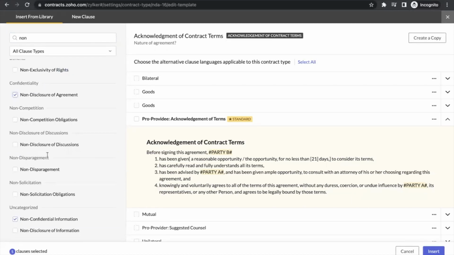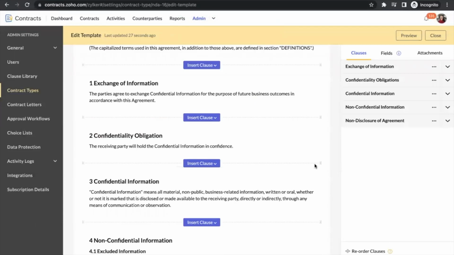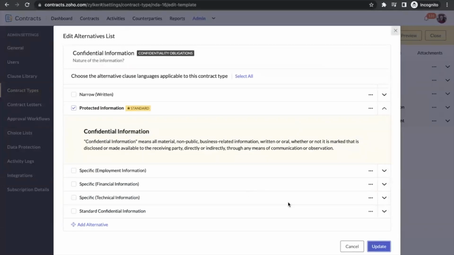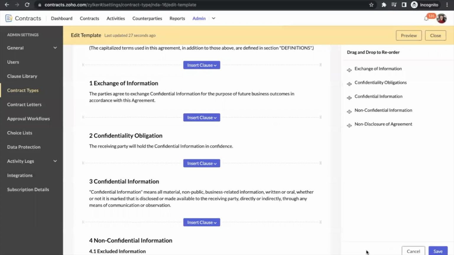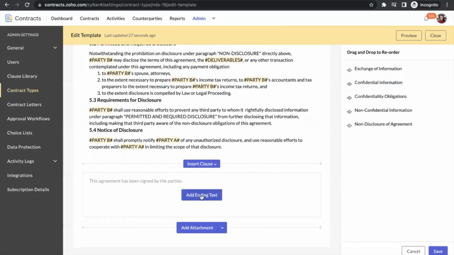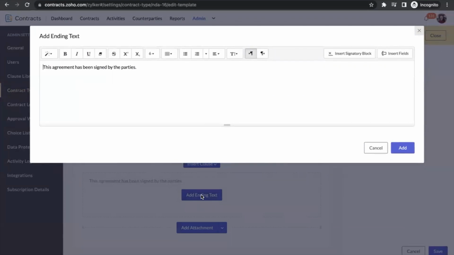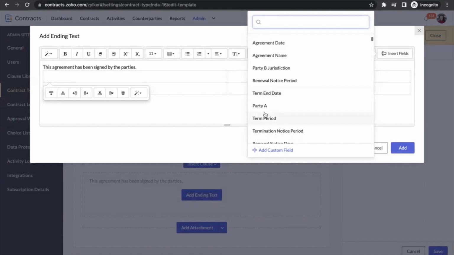After selecting all the required clauses for that particular contract type, you can click on Insert. Later, you can now switch between alternate languages under each clause by editing that particular clause here, and you can switch between the alternate languages. And also you can reorder these clauses. Finally, you can add the ending text to the contract template based on the number of signatories involved. So you can include a table and insert signatory blocks accordingly. So I'm going to insert a 2x2 table. Insert required fields.